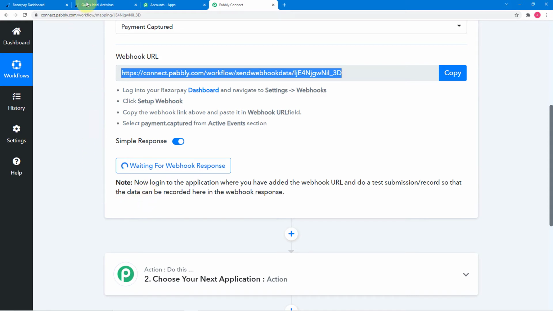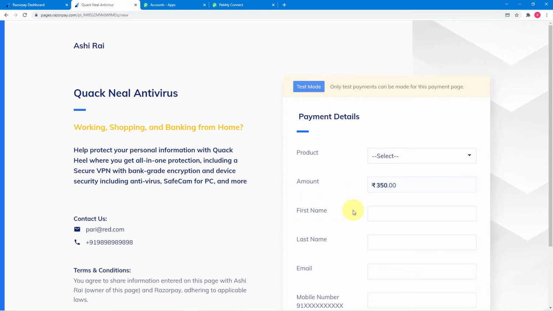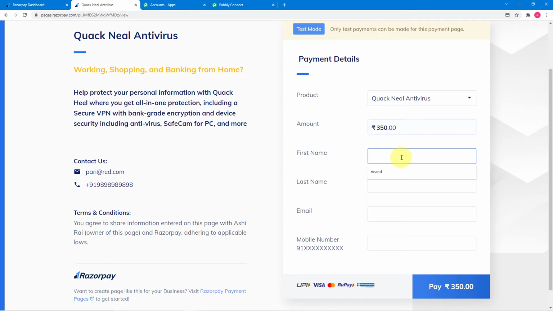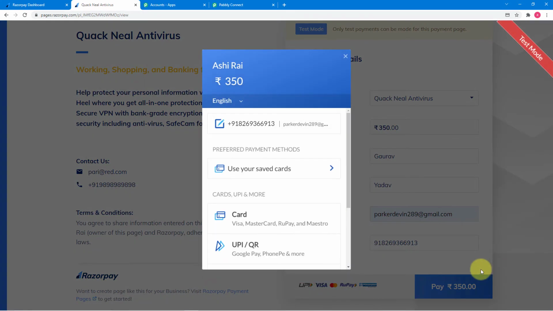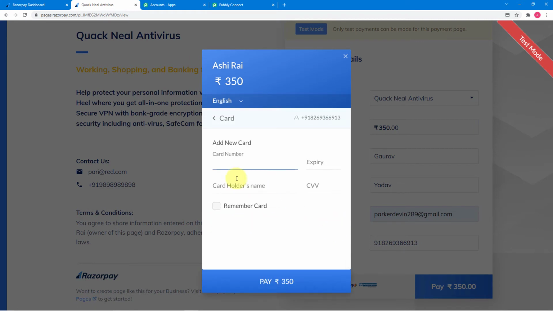Okay, so I am going to open my payment page again. This is our payment page, and let's do a payment again. So I'm selecting the product, and now this time let me fill the name as, let's say, Gaurav Yadav, and the email address and the mobile number. Right, and I'm going to click on pay, and from this window I'm going to select the payment mode. Right, and let me fill the details quickly here.